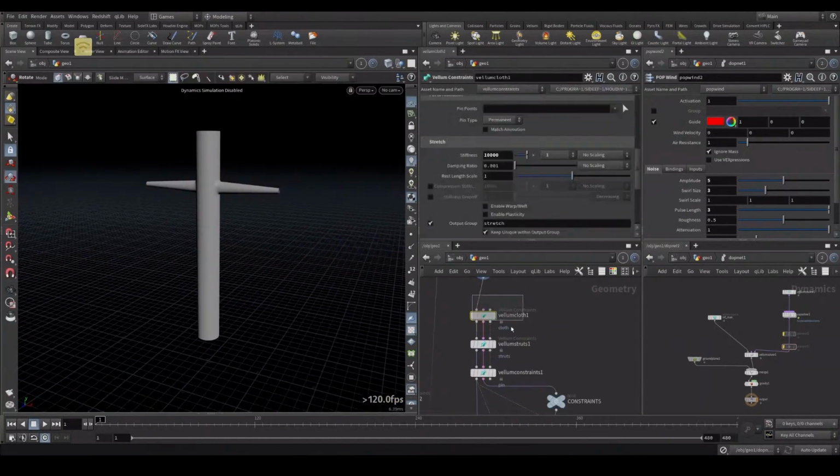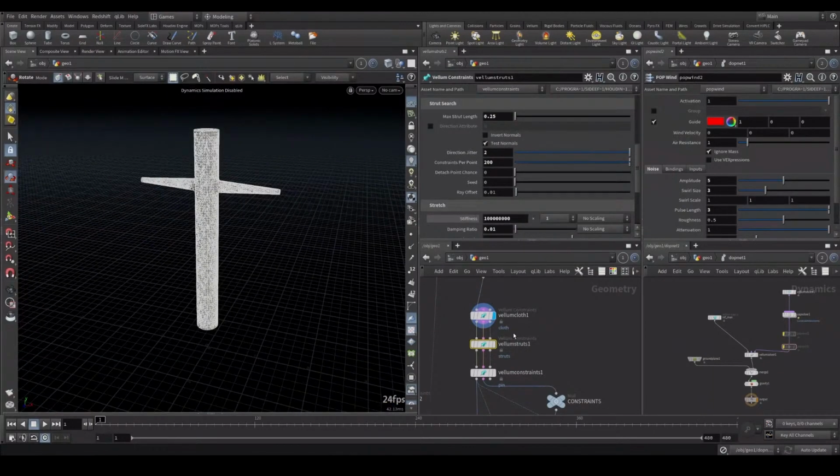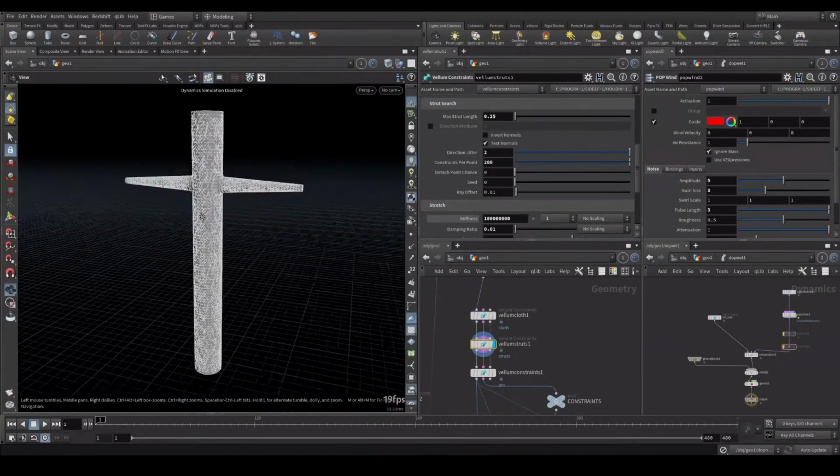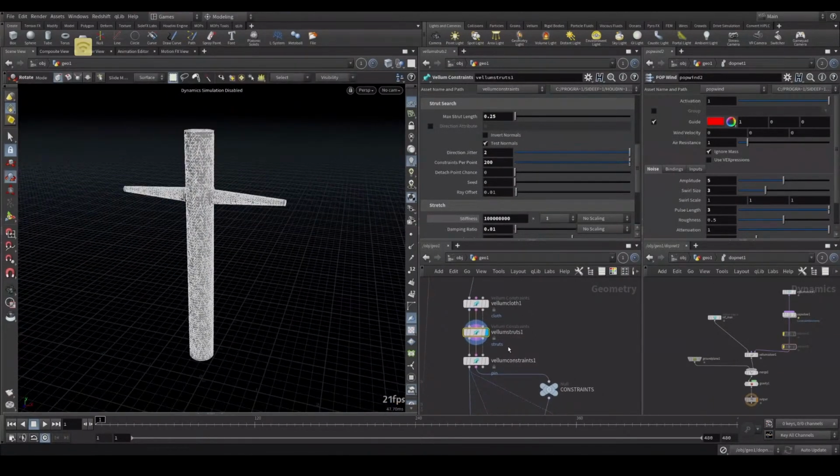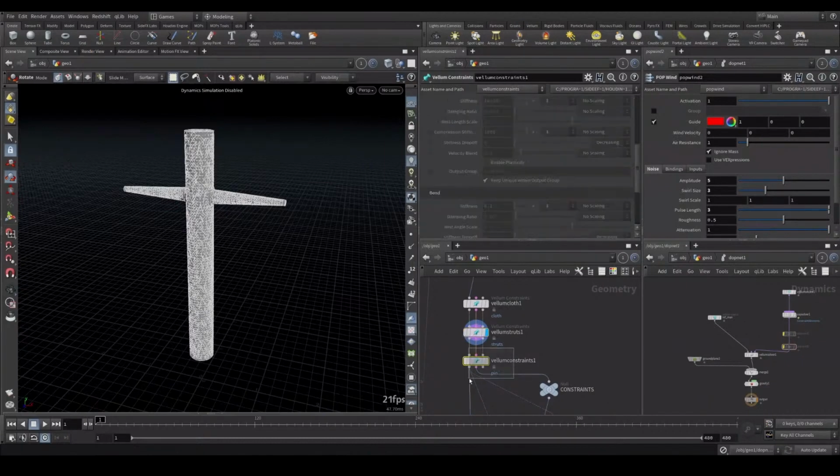Now let's set up Vellum constraints. We'll start with Vellum cloth and then add Vellum struts constraints to simulate the volume inside. These are the constraints we'll be animating and then adjusting during simulation, so make sure to turn on the output group checkbox and name it something like volume. We also need to pin the bottom points of the body using Vellum constraints in pin to target mode.